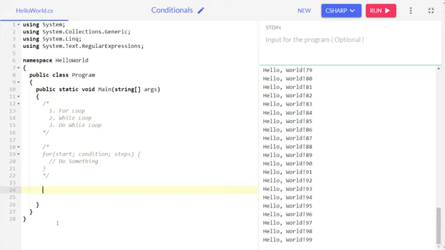Now that we have understood the concept of the for loop, let's try writing some programs for it. Let's try solving some problems. I want you to try it first. Pause this video after I give you the question, try it by yourself, then come back to this video and see the solution.